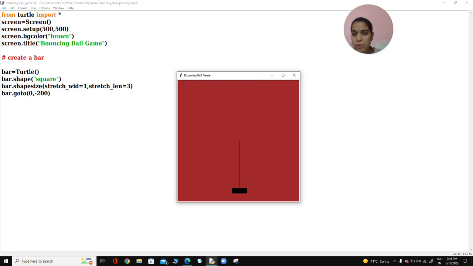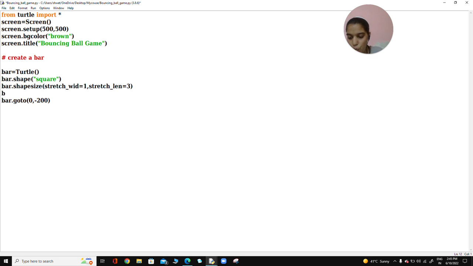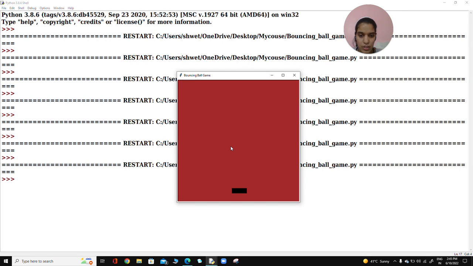What we have to do is just use pen up, so that it should not write anything on the screen. Before changing its position, I want my bar pen to be up. So I am using the pen up function here, so my bar will not make any line when I change its position. Now it is not drawing any line.